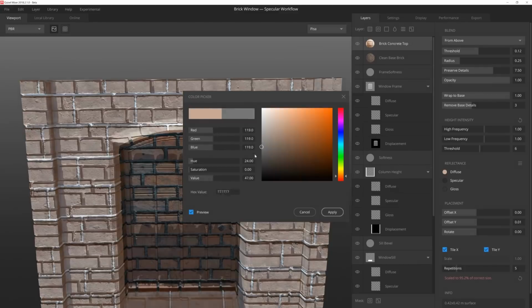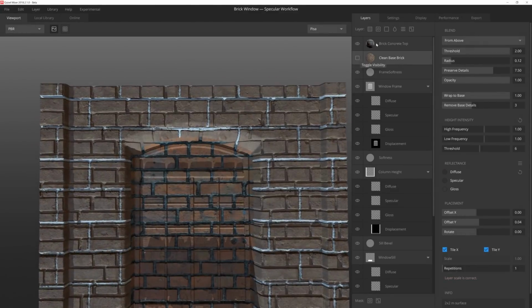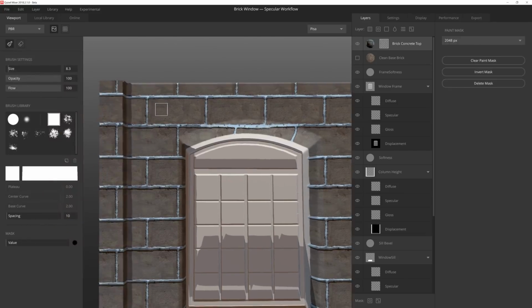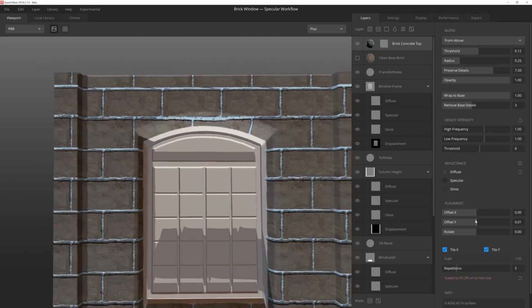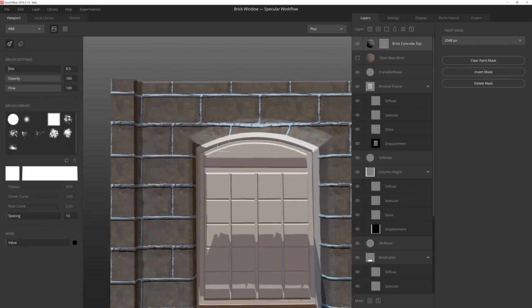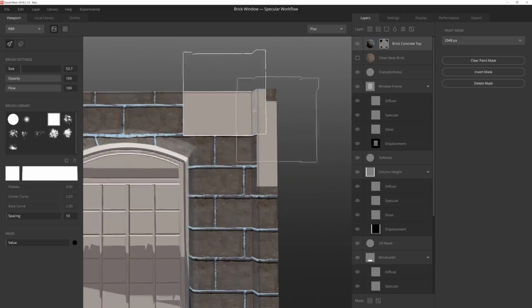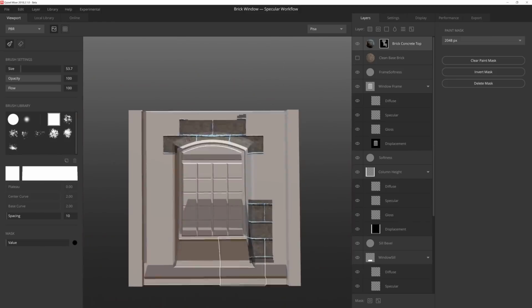Then I'll do a quick color adjustment. And for now, I decided to turn off the red bricks underneath so that it's not quite as noisy to look at. After making a quick adjustment to the offset, I'm ready to mask. Once I add the layer mask to the material, I can start painting out the bricks that I don't need.